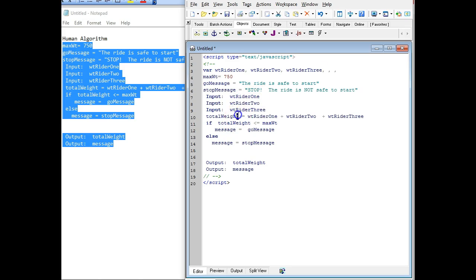Then total weight is the result of a calculation. So hold down my control key and drag it up. And then the last one I have is message. Okay, and I'll hold down the control key and drag it up. Alright, well, I have an extra comma, so I'll get rid of that and replace it with a semicolon at the end of my line. So now this is all my blank places in memory.